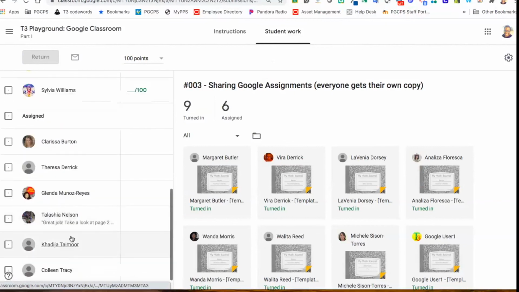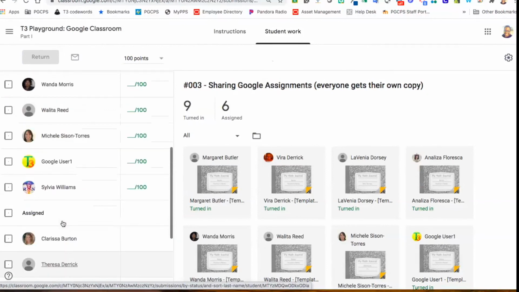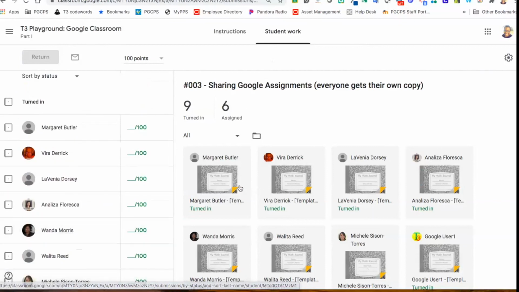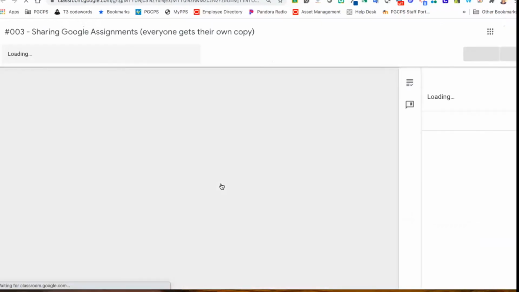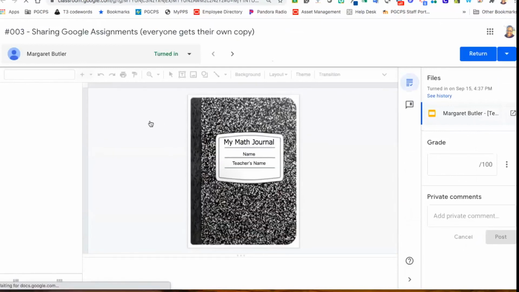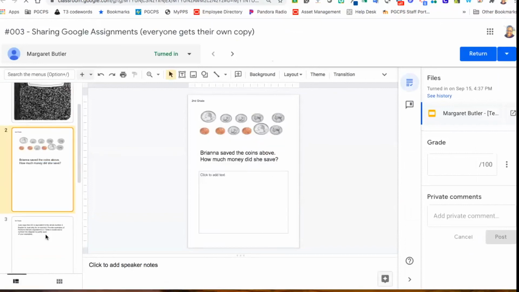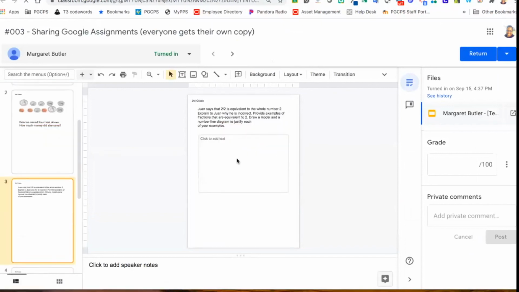I can also see that, I remember, Miss Nelson actually turned it in, but I resubmitted it to her, so she hasn't turned it back in. That's essentially what happened. Now what I want to do is review the work that my students have turned in. I can start with Miss Butler. I can click on her assignment specifically. When I click on it, I'm able to see the same view that she saw. I can scroll down and see any responses that she put in.